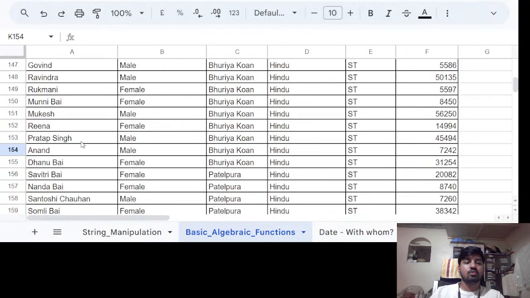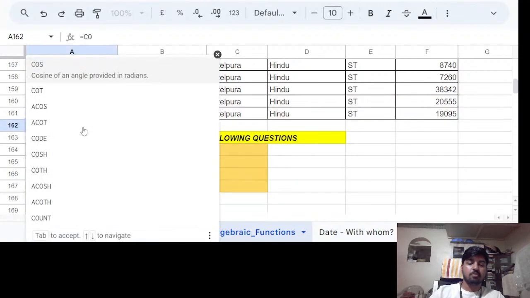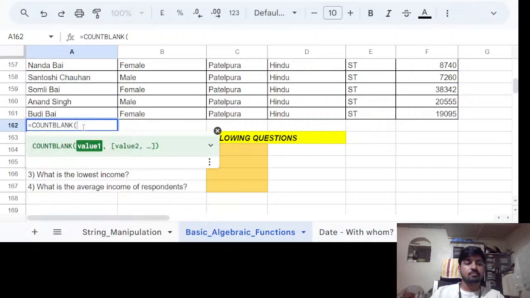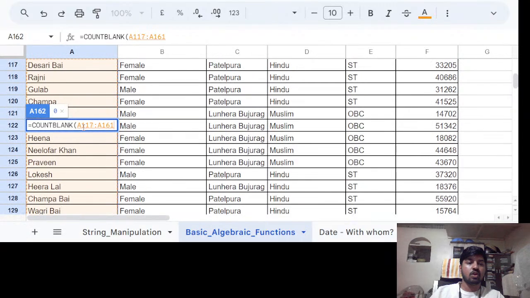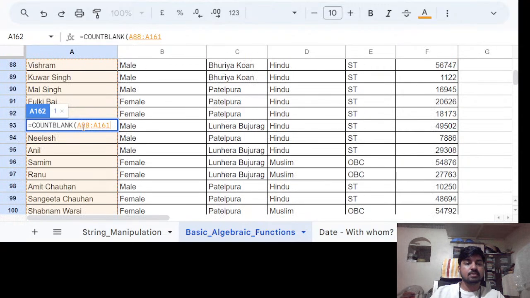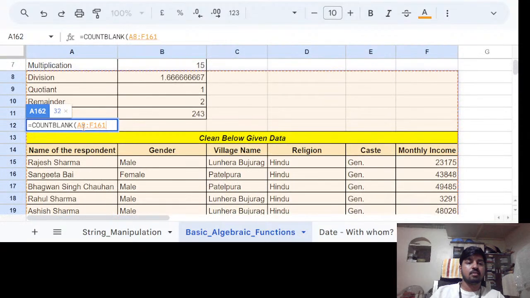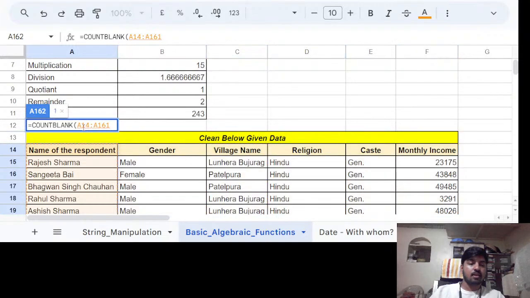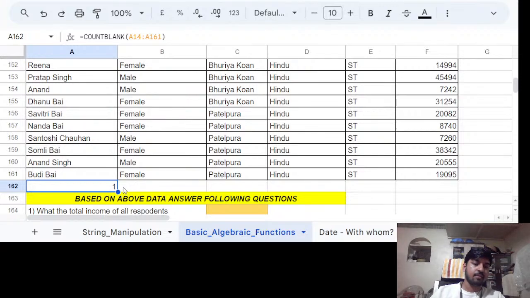So now you can use this knowledge here. You can use equals COUNTBLANK, and then select the whole range which you want to count. I'm selecting with Shift and the up arrow, so it will select my range, and then I will close the bracket and press enter. So there is one empty cell. Then I will drag and drop this formula.